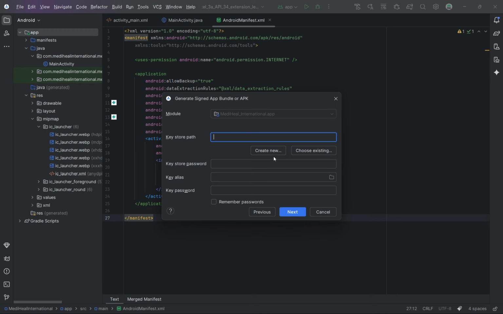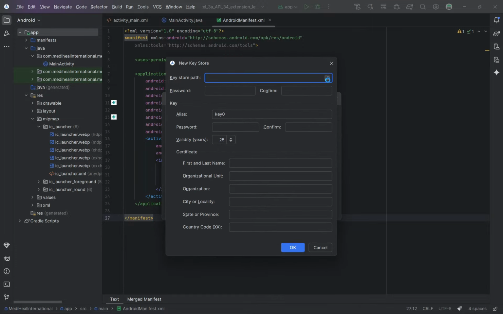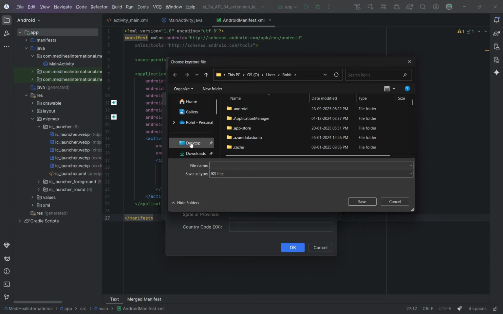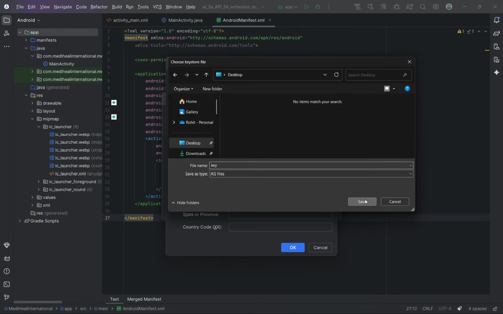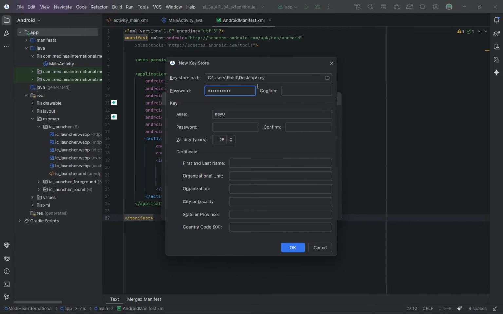In the next screen you'll pick your keystore. If you already have a keystore file, click Choose Existing and enter the keystore path, alias, and passwords. If you don't have one yet, click Create New and fill the form. When creating, give a secure password, a clear alias name, and set validity. 25 years is common. Keep the keystore file safe, you'll need it for updates.